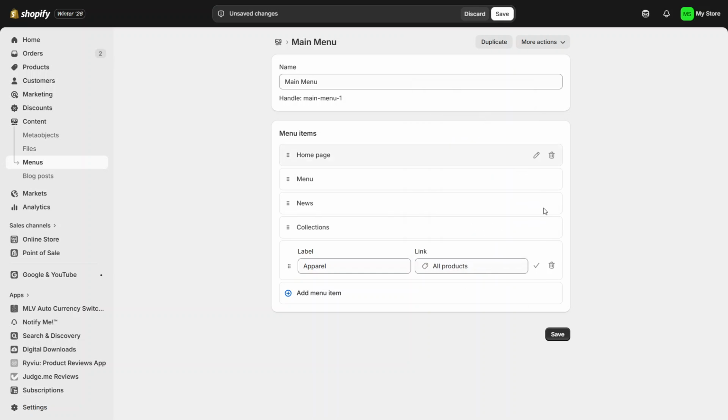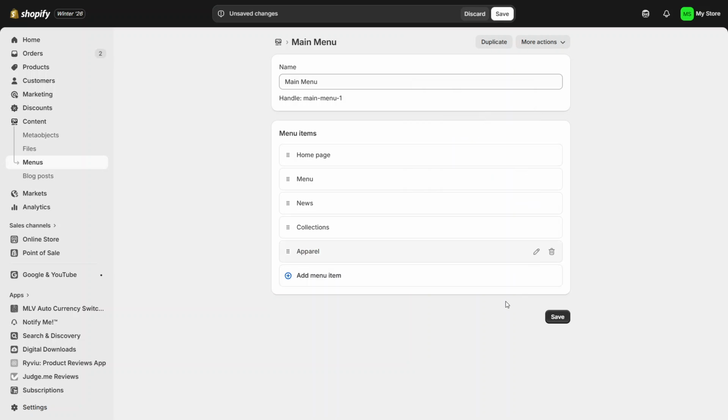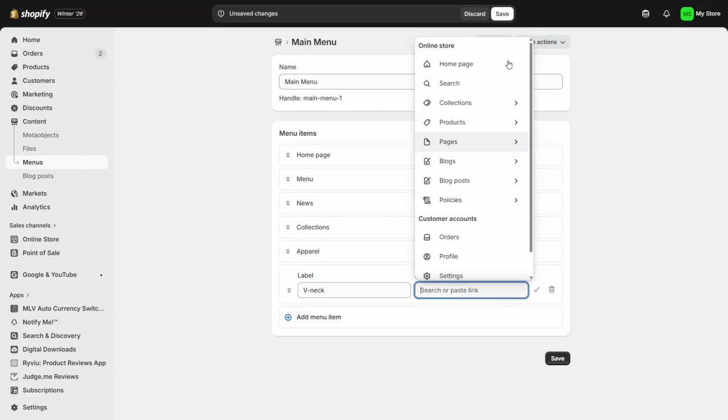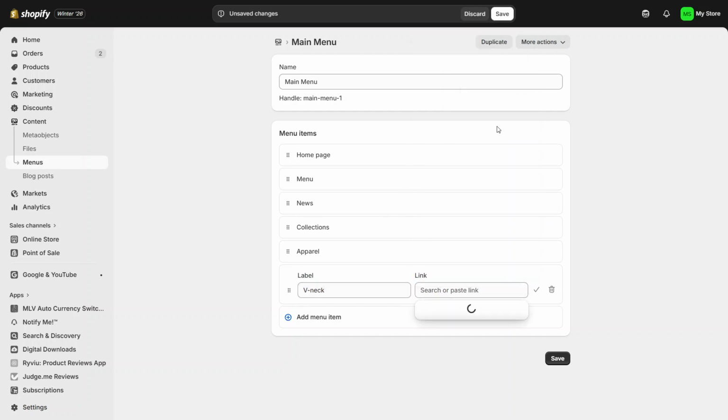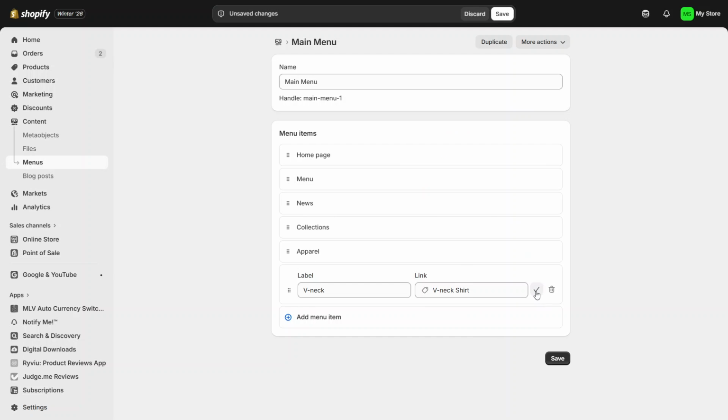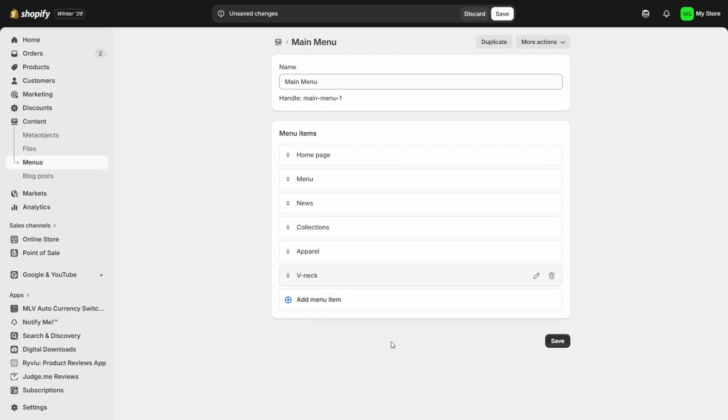Next, click Add Menu Item again. This time you're adding an item that will be nested under that main apparel menu. Label it with a specific product or collection name, then link it directly to that product or collection and click the check icon. Repeat this process for as many nested menu items as you like, adding one item at a time and assigning each a relevant link.